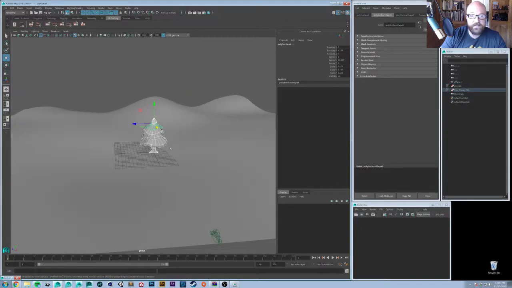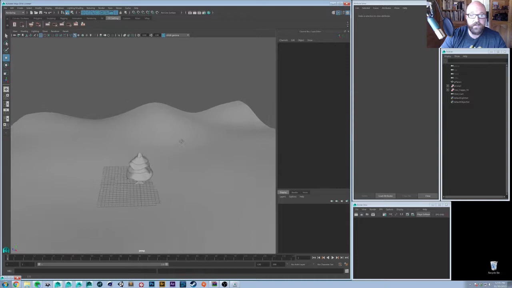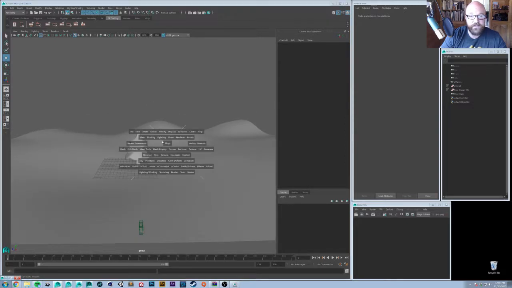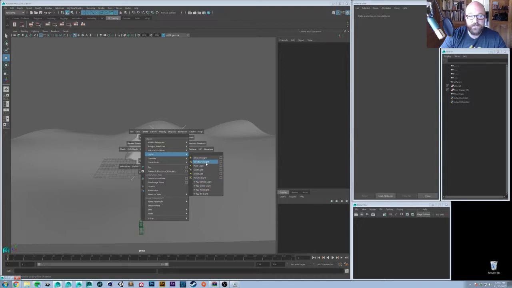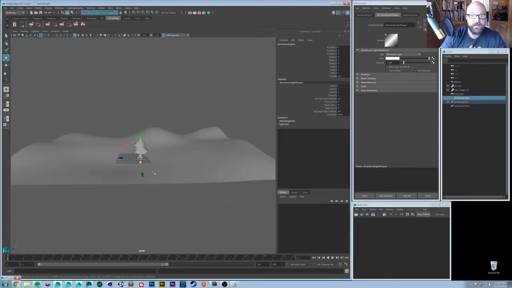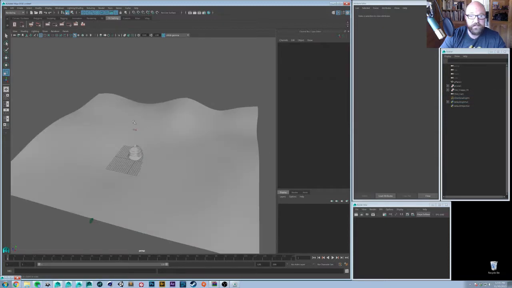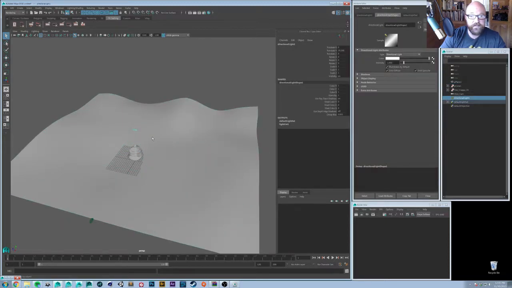Next, let's just see what we're getting right off the bat. So I'm going to go ahead and create some lights. So light, we're going to do a directional light for our sunlight or moonlight. I don't know what this is going to be yet. I think it's going to be sunlight. And I'm just going to scale it up so I can see it a little bit better.